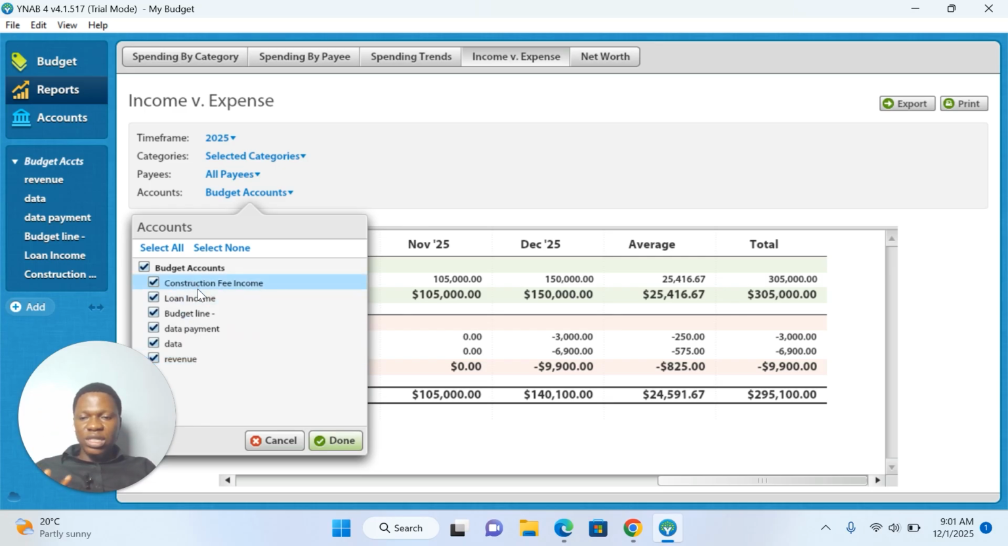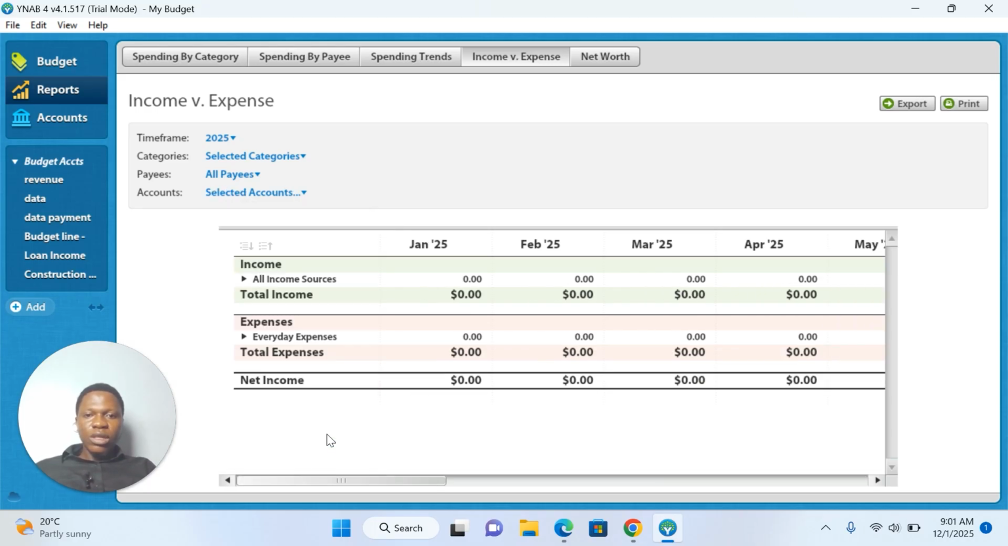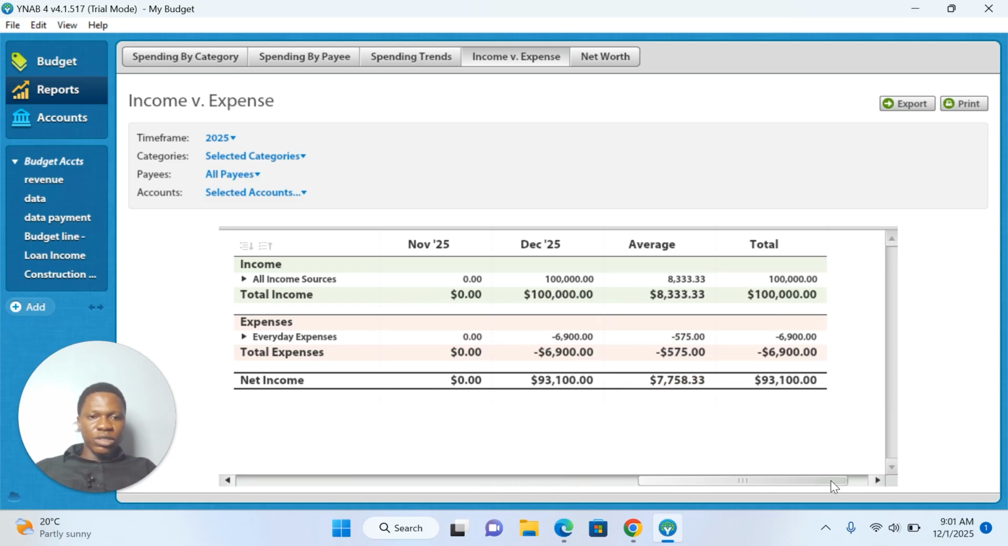If I only want to see the loan income, all I need to do is deselect all the budget accounts, then select only loan income. Once I click done, this report will only show me loan income, right? It will only show me the budget for loan income.